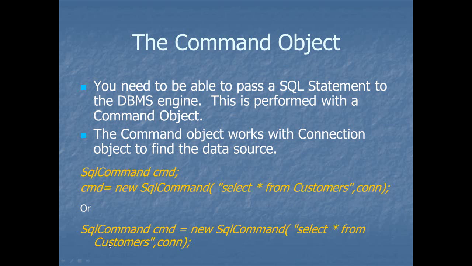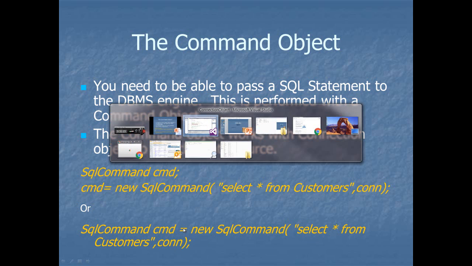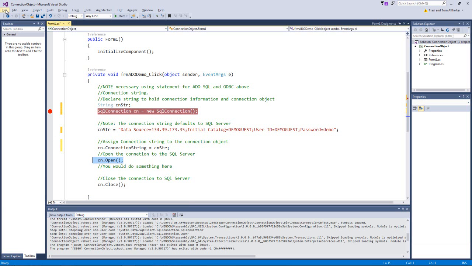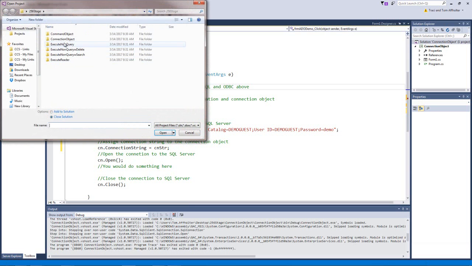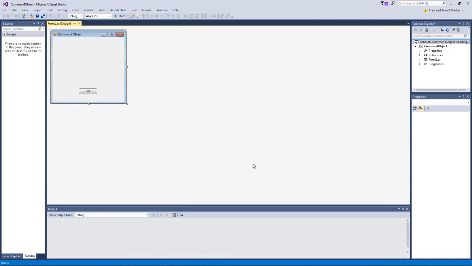This second method down below here, take a look at what I'm doing. I'm doing it in one swoop. I'm doing a SQL command equal to a new SQL command. I've got the select statement here, and then a comma and the connection that it's using. Let's take a look at an example of that one here, and let's open up a new one. So project solution, command object.